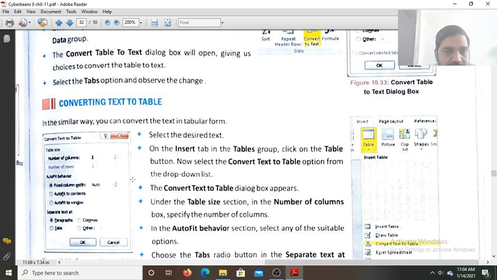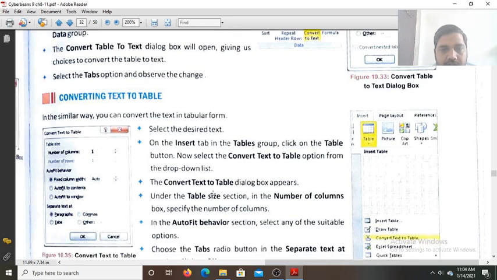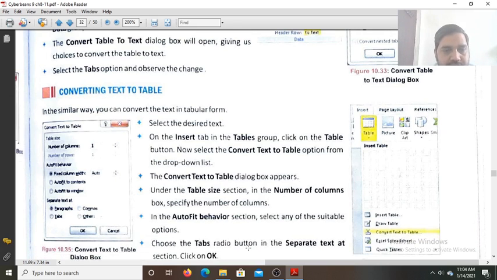The convert text to table dialog box will appear. Under the table size section, it will ask how many columns you want to add. In the number of columns, specify the number of columns. In the autofit behavior section, select any one of the suitable options. Choose the tabs radio button in the separate text at section.